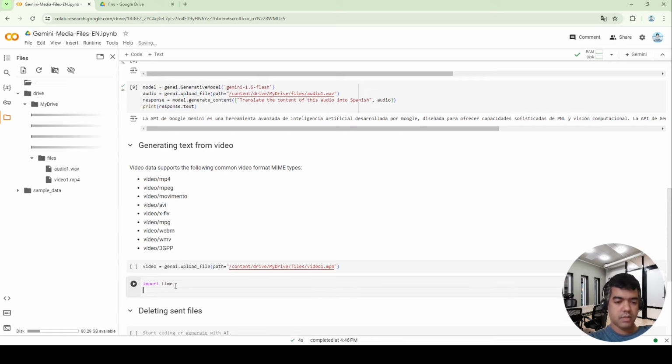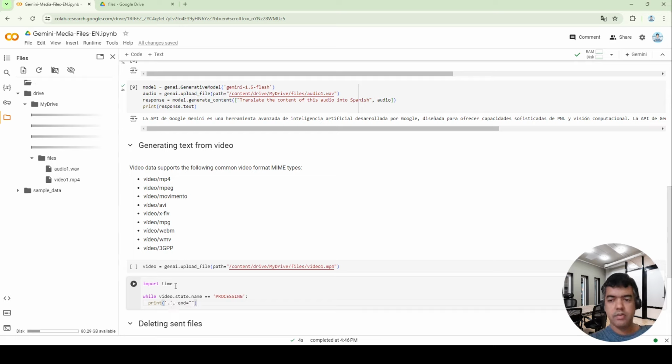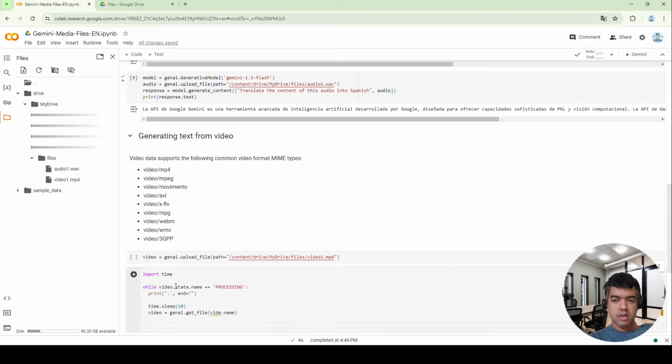Now let's write code that helps us observe the upload progress of our file. import time. while video.state.name equals processing, print a dot, time.sleep 10 seconds, video equals genai.get_file video.name. To finish, print video uploaded successfully. Let's execute the first line and the next as well.